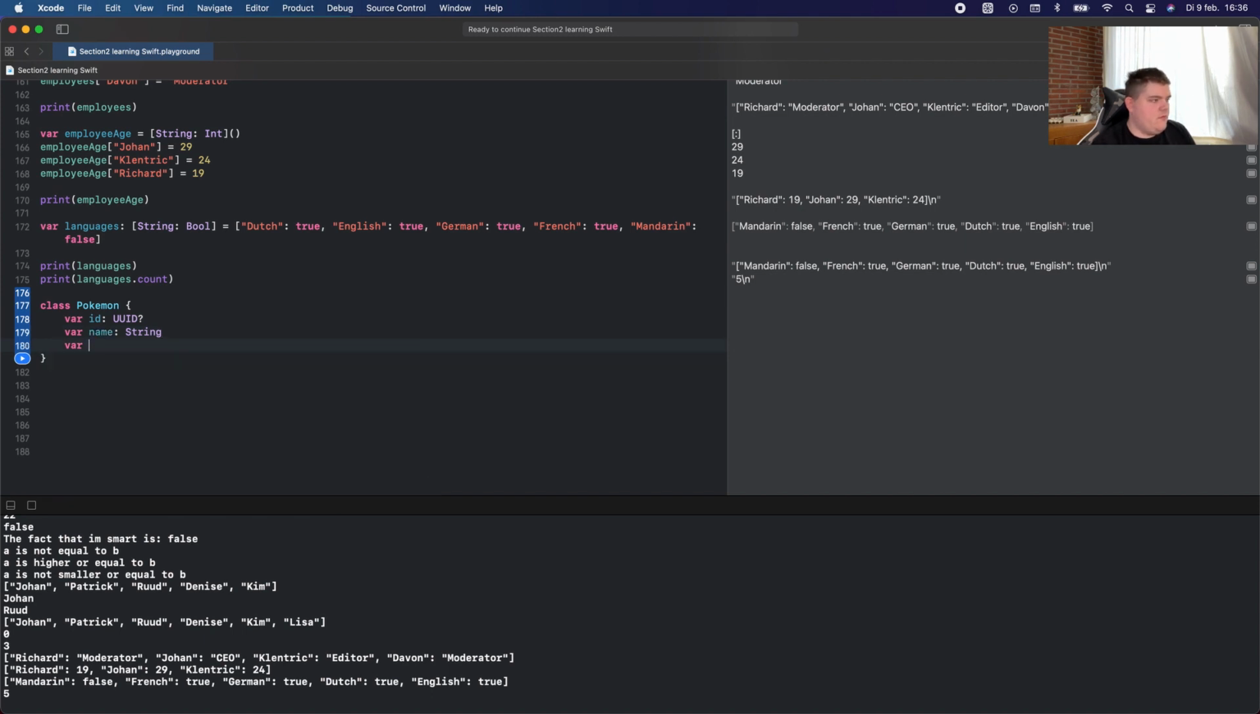Then we're gonna give it a type. This is also a string, and we're gonna give this a var. Let's give this a name, type... let's give this sort, maybe. No, kind. Let's give this something else. So we have ID, name, type, and you know what? Let's say attacks, and the attacks is gonna be an int. Okay, so this is a class.